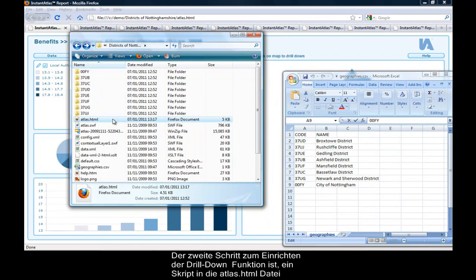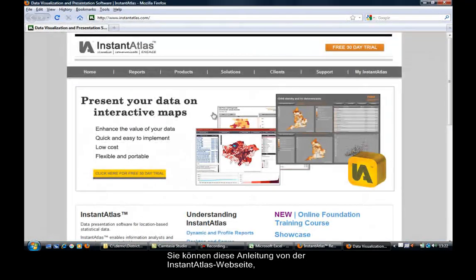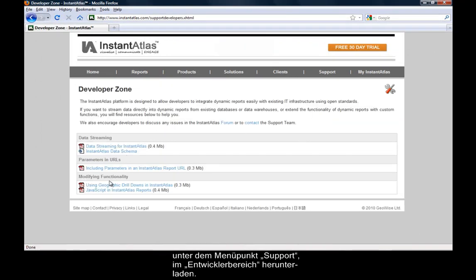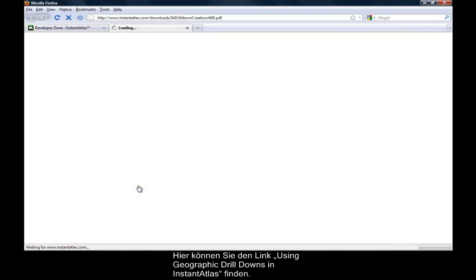The second step to make the drill down work is to add a script to the atlas.html file of my higher level geography report. This script can be found in the drill down user guide. The guide can be downloaded from the Instant Atlas website, from the support section under Development Zone. You will find a link called Using Geographic Drill Downs in Instant Atlas.